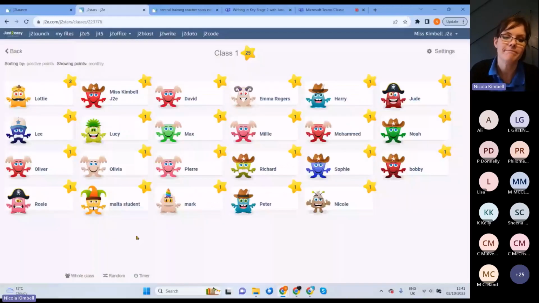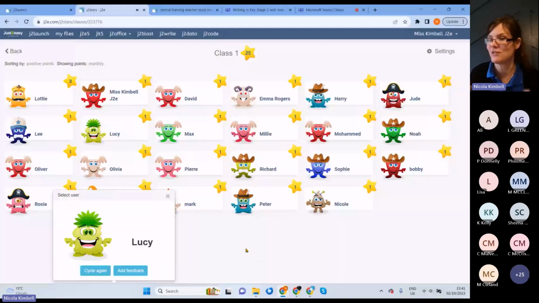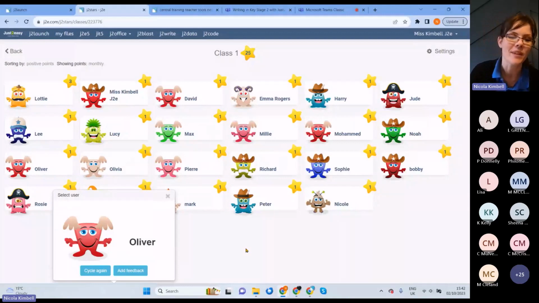Other things that we can do, we can use our randomizer. So this is just a digital version of your lollipops in a jar. When you need that one student to go and do a particular task and you don't want to show any favoritism, you can just use the randomizer. So there we go, Oliver can go in. I always say Oliver can go and take the register, but I think I'm showing my age there. It's definitely not a job that gets done anymore. So there we go, Oliver can go and take a note to the office for me. So that's one thing that we can use.